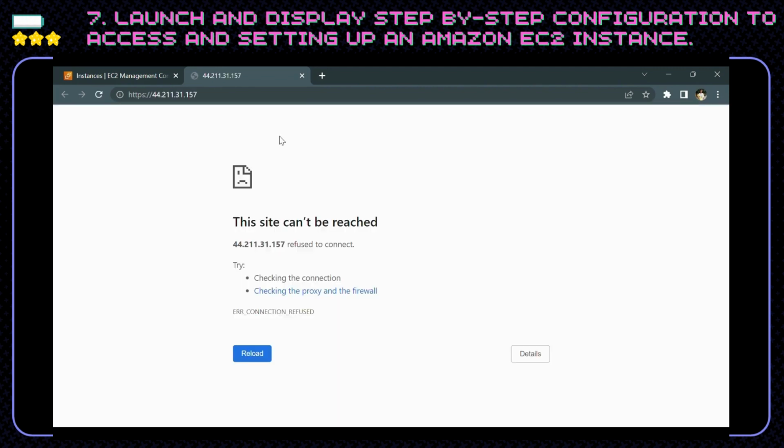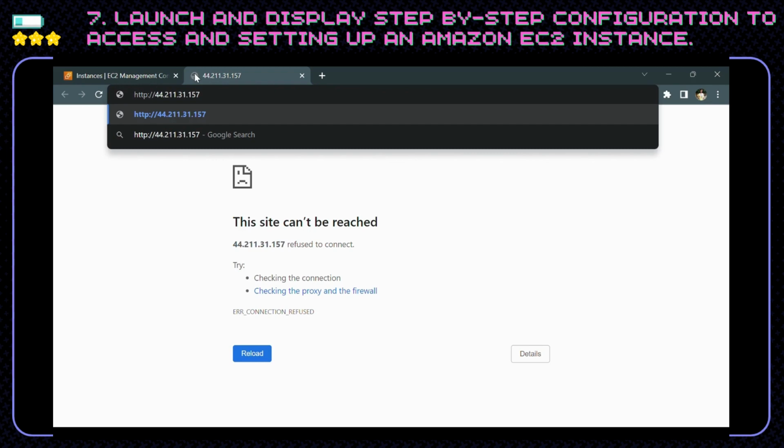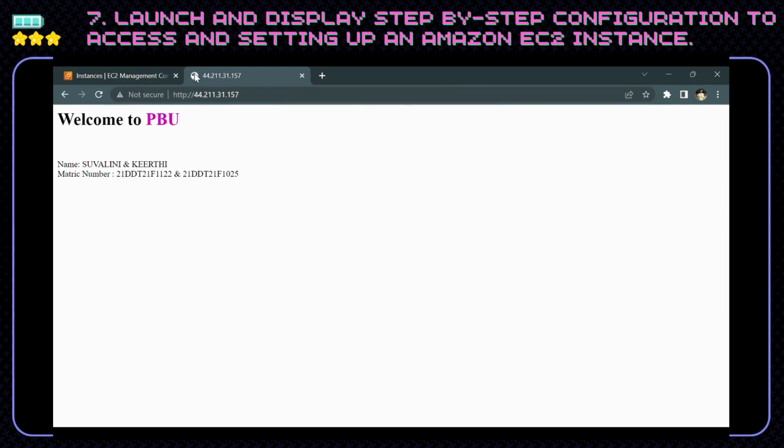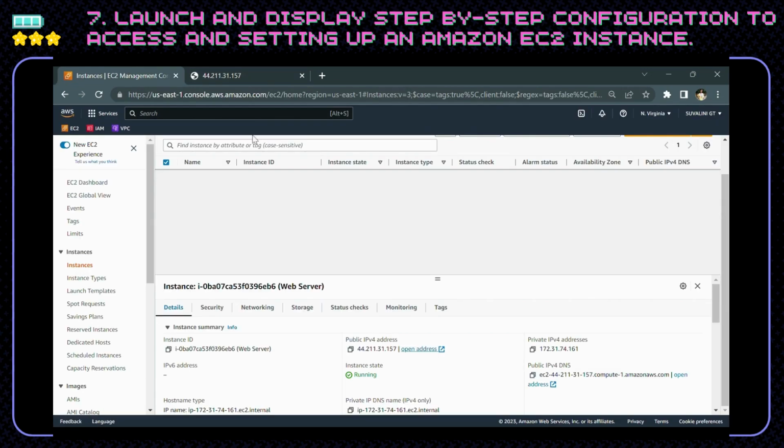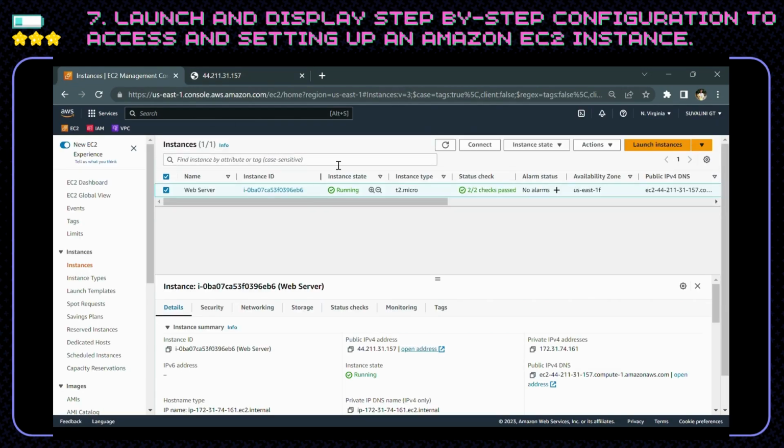Yes, here it shows that this site can't be reached because this is a secure URL. So for this, we have to click and then delete the letter s. So here, this is the outcome of the code we put in user data, which is welcome to PBU. Name Suvalini and Keerthi. Entry numbers are 21DDT21F1122 and 21DDT21F1025. So this is how we create an instance in an AWS account.